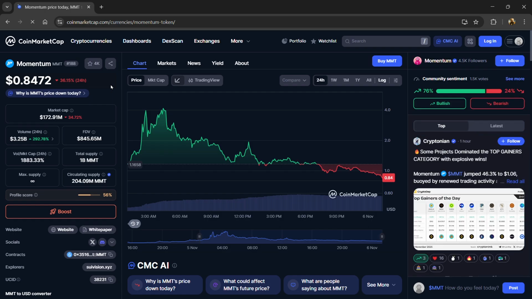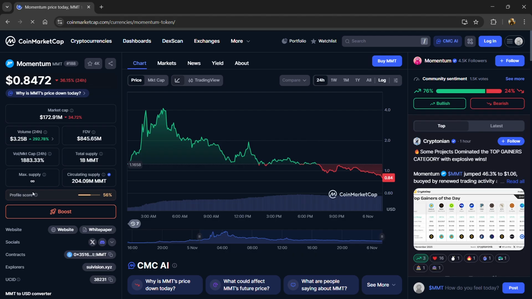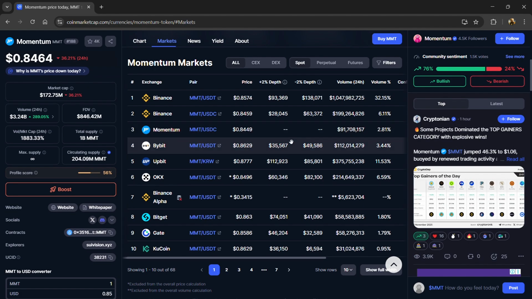Hello guys, today I'm going to tell you how to buy and sell Momentum token. Firstly, you have to open this token on CoinMarketCap and click on the market section. Now here you can buy and sell this token on centralized and decentralized exchanges.